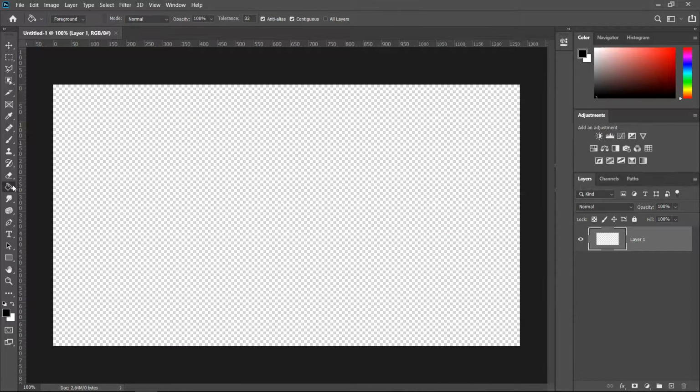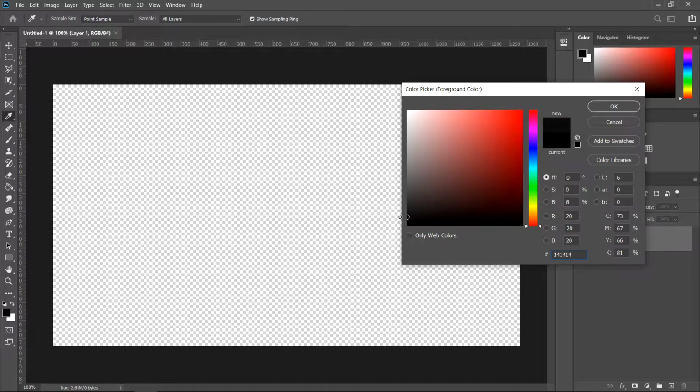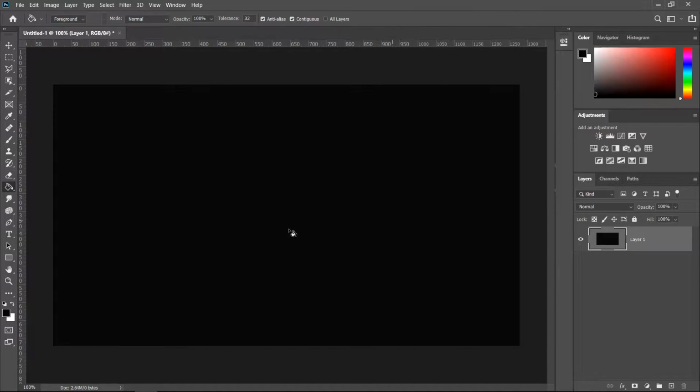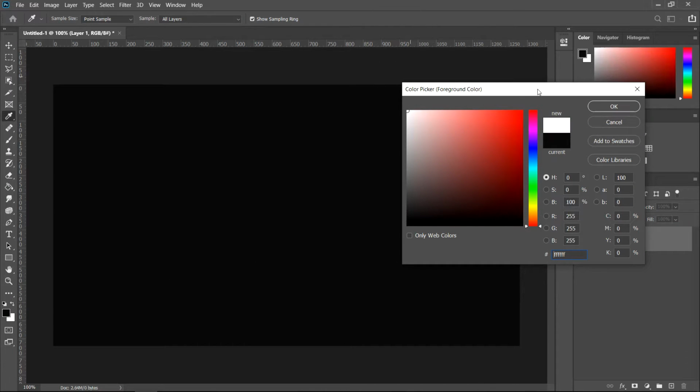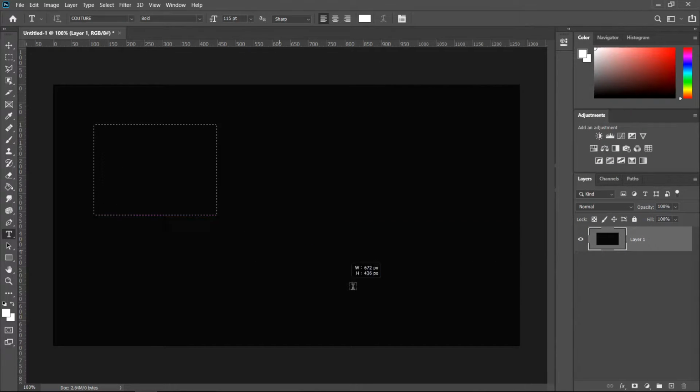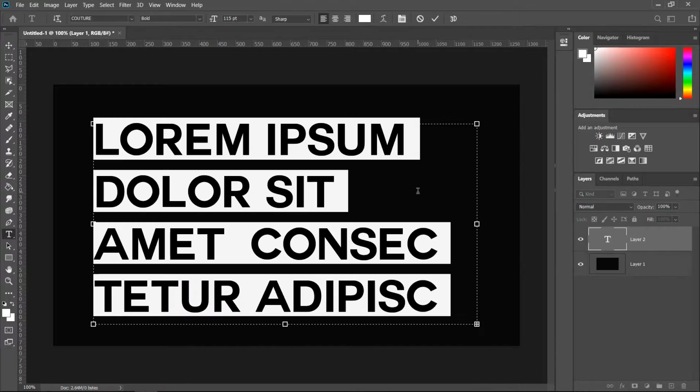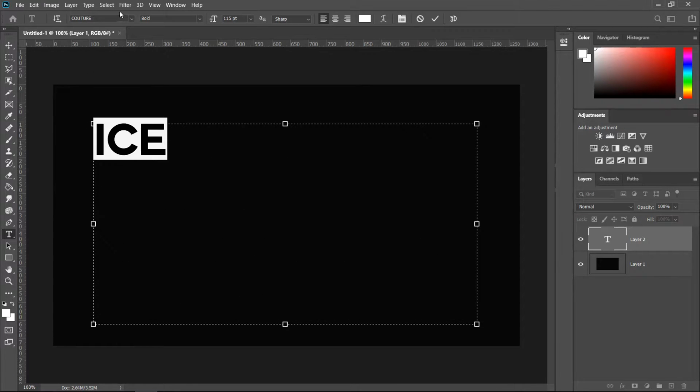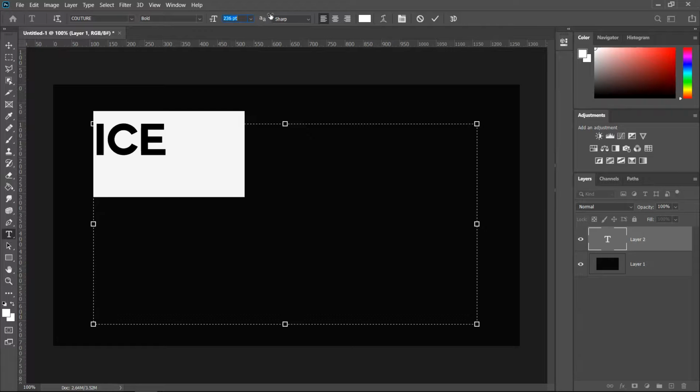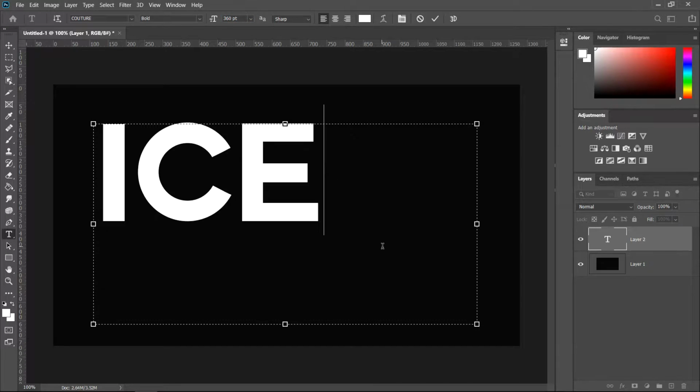You want to go to the bucket tool, get yourself a color, left click on the screen and go to the text tool, get yourself a white color, left click and drag it out and type in your text. The font that I'm using is called Counter. You can get yours from thefont.com or I'll put a link in the description. And we're going to put the size to much larger. Let's say about there. Drag the corners back in.